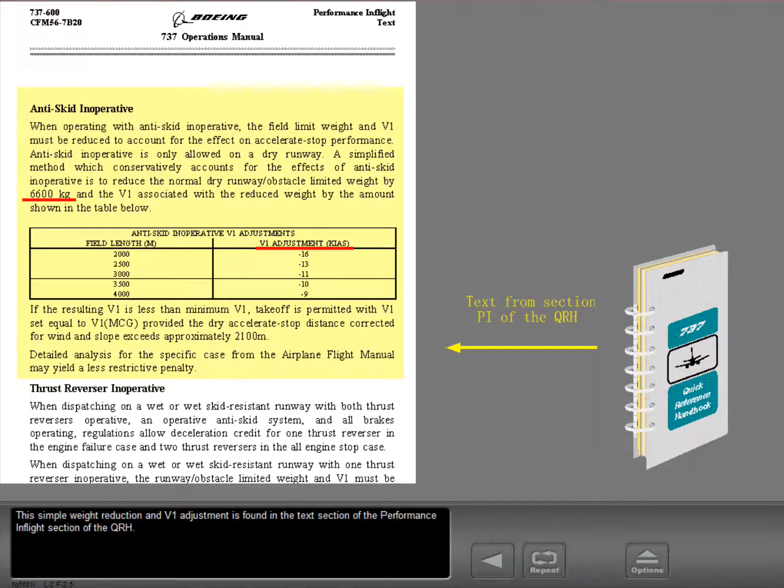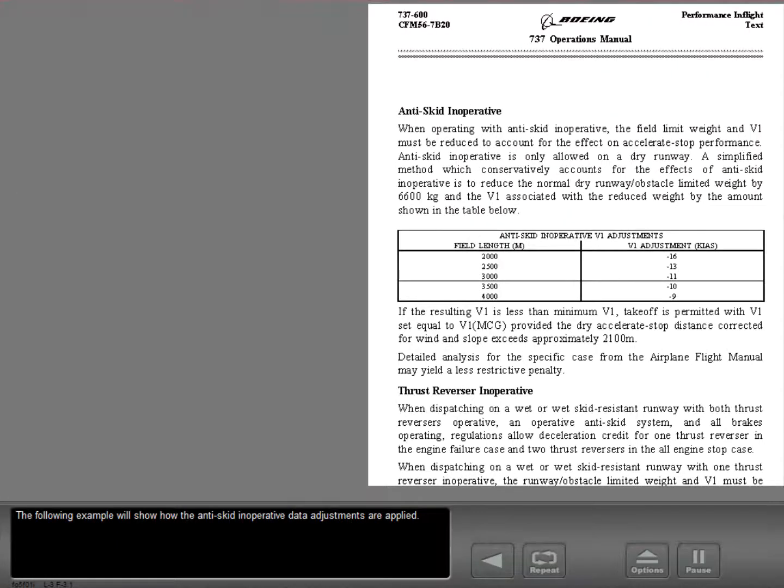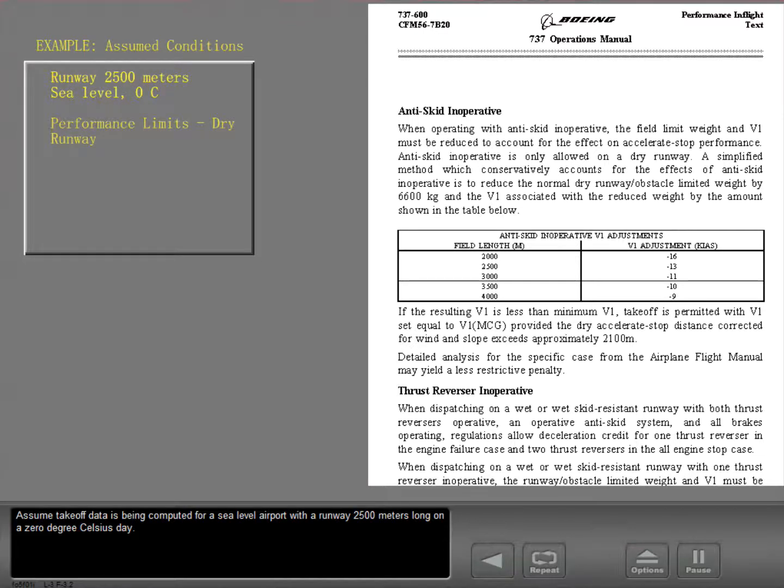This simple weight reduction and V1 adjustment is found in the text section of the Performance in-Flight section of the QRH. The following example will show how the anti-skid inoperative data adjustments are applied. Assume takeoff data is being computed for a sea-level airport with a runway 2,500 meters long on a 0°C day.